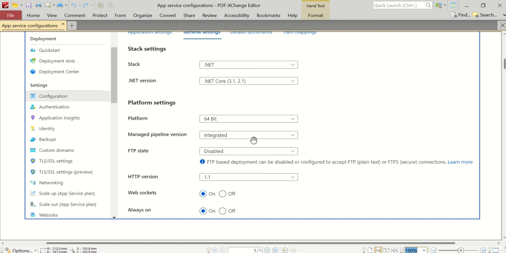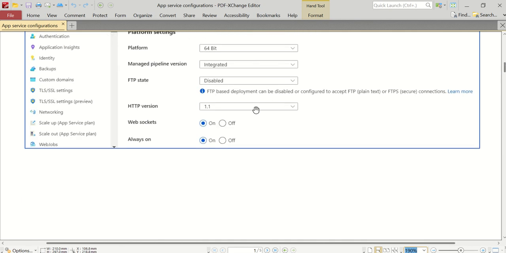So managed pipeline version, I have kept it as it is. It's integrated. FTP state, I'm disabled because I'm not doing any kind of FTP based operations here. But if you are handling any kind of FTP operations, then this should be enabled. Okay, it says that FTP based deployment can be disabled or configured to accept FTP plain text connections. Okay, HTTP version, again there are three options provided, 1.1, 1.2, and 1.0, but we have gone with 1.1 selected over here.